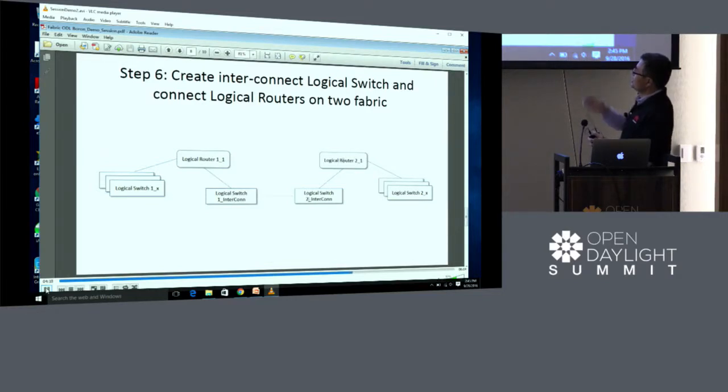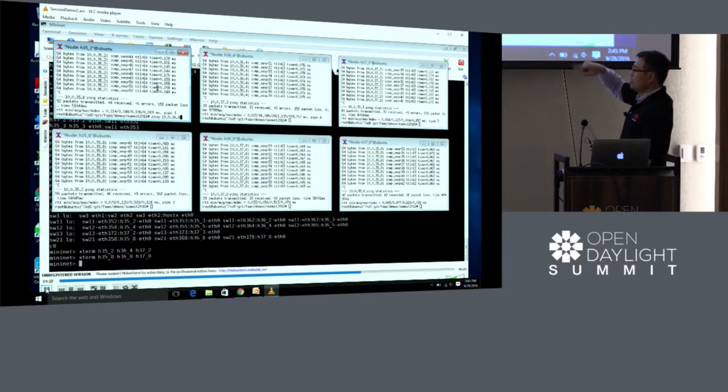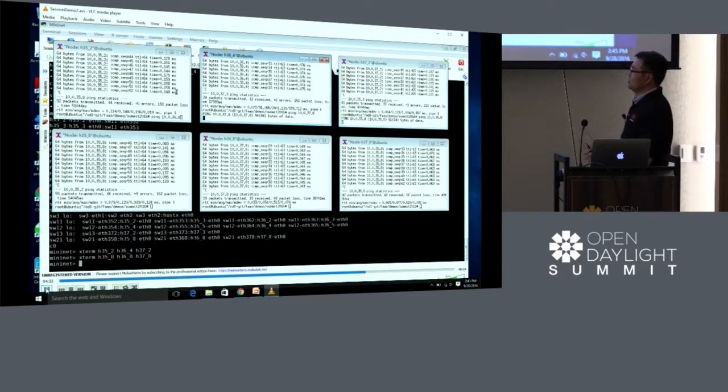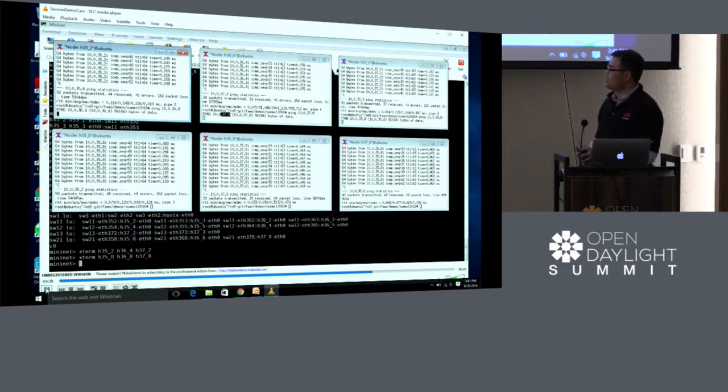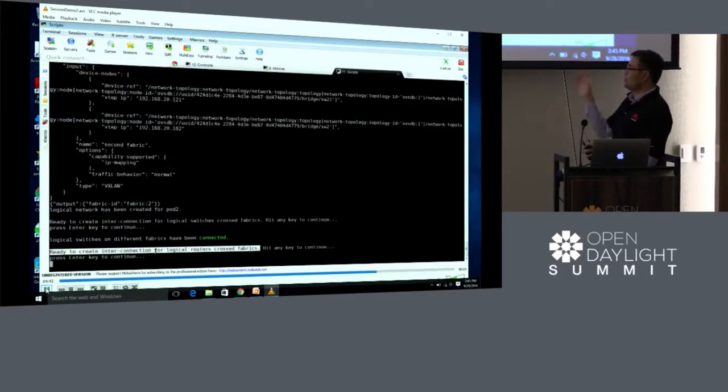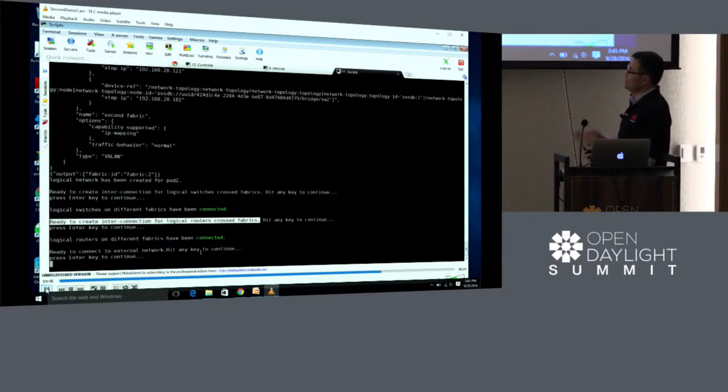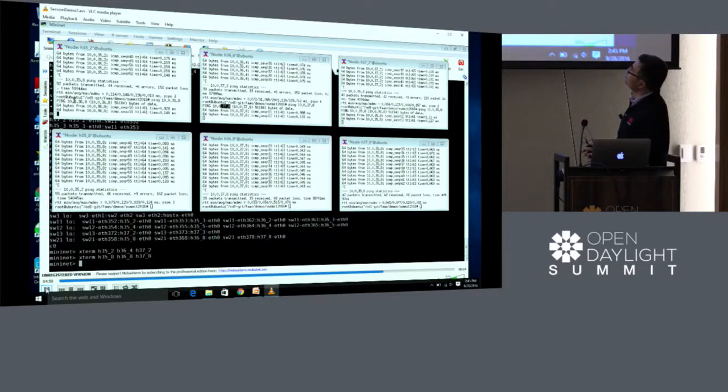In this demo, we're going to show how to interconnect the logical routers which are on different fabrics, just as I mentioned in the slides. Internally, underneath, we're using layer 2 to interconnect those layer 3 constructs. Before we create that interconnection, you can see that if you have different subnets on different fabrics, the traffic doesn't go through.